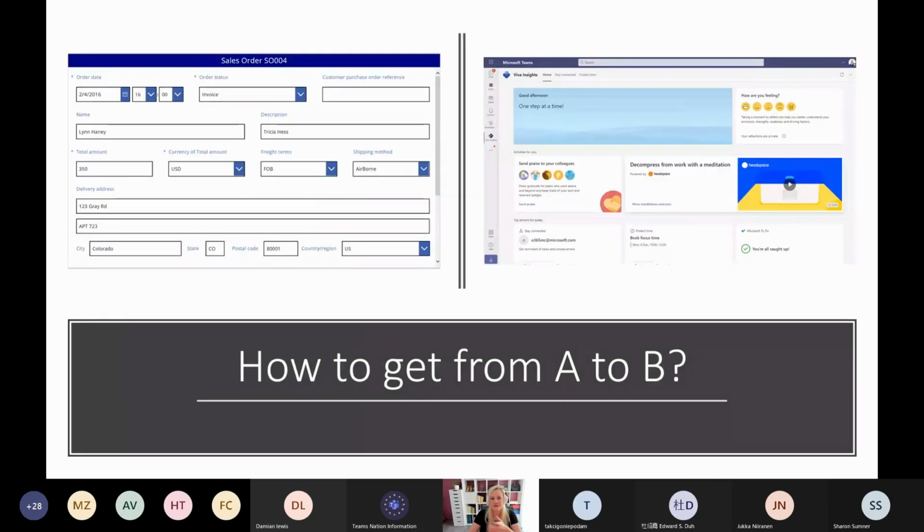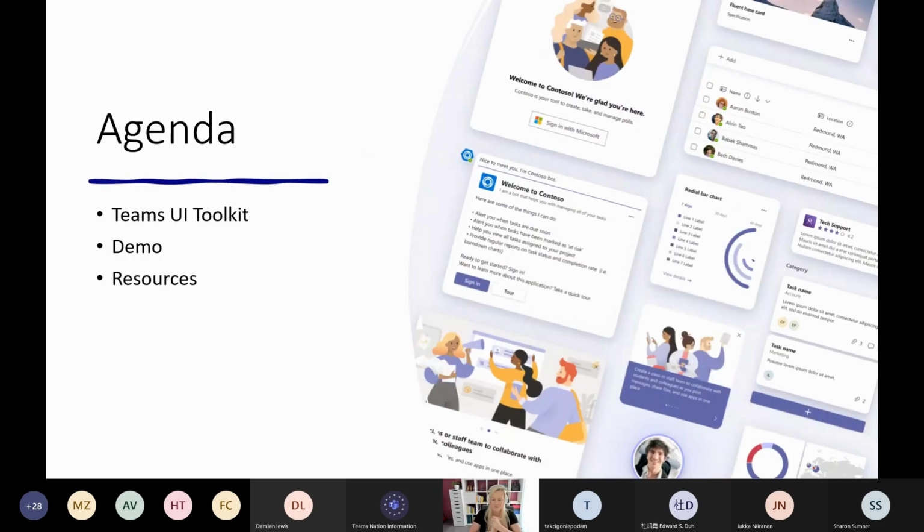But how do we then get from A to B? How do we get from a typical Canvas app on the left to an application that looks like it was built for Teams? Because it was built for Teams. How do we get there? And that's what we're going to talk about today.